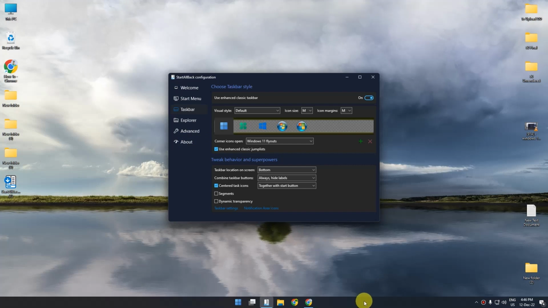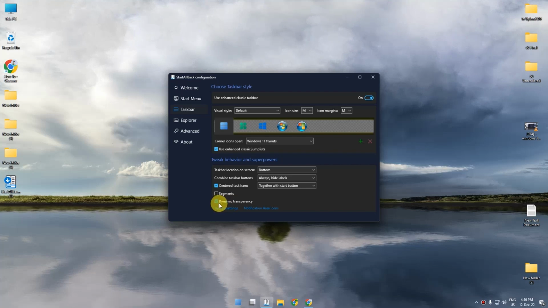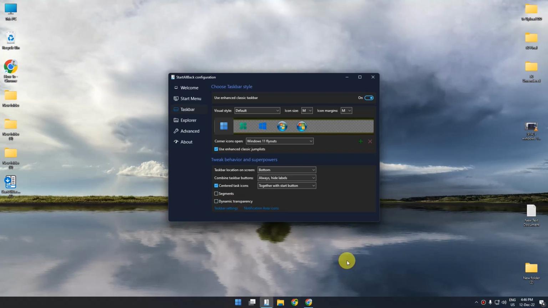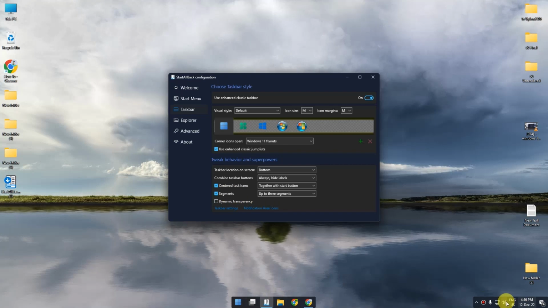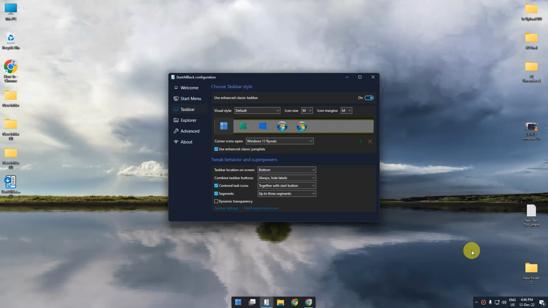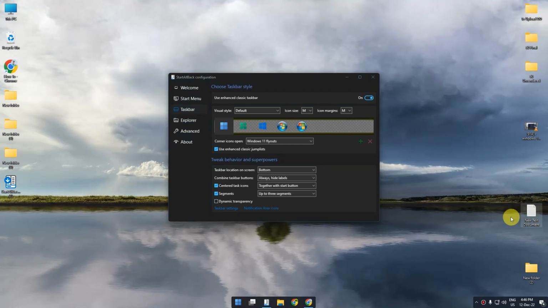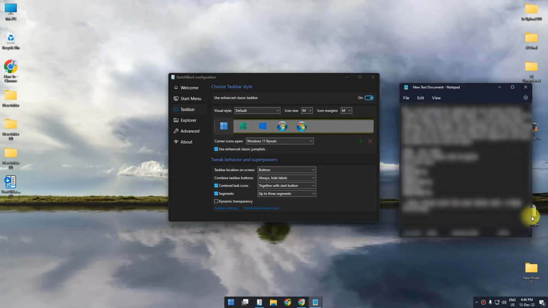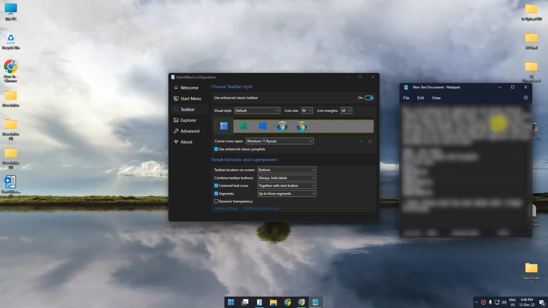Like if you want the taskbar to be transparent, just simply enable dynamic transparency. And your taskbar will be completely transparent. Or if you want your taskbar in segments, just simply choose segments and your taskbar will be in segments. Meaning if you open any new format which is not in the taskbar, it will create a new segment. Let me show you an example. So if I open this text file, it will create a new segment over here. Let me show you. As you can see, created a new segment.